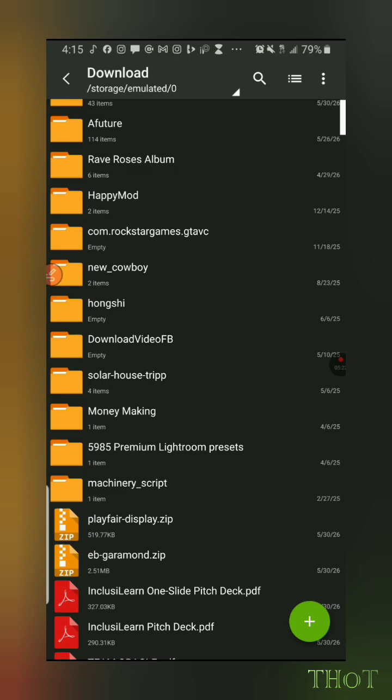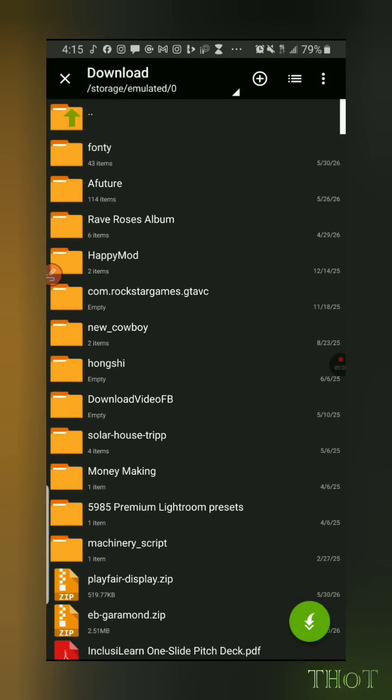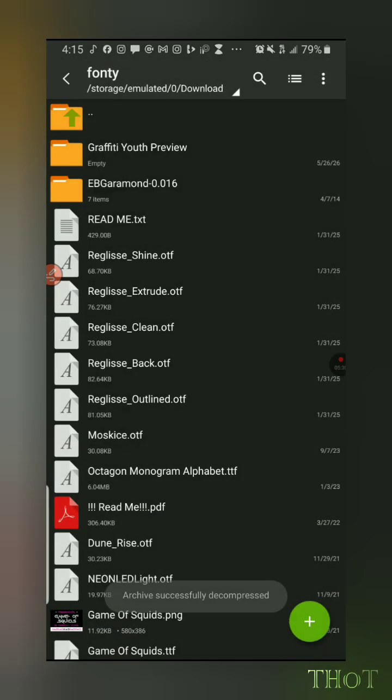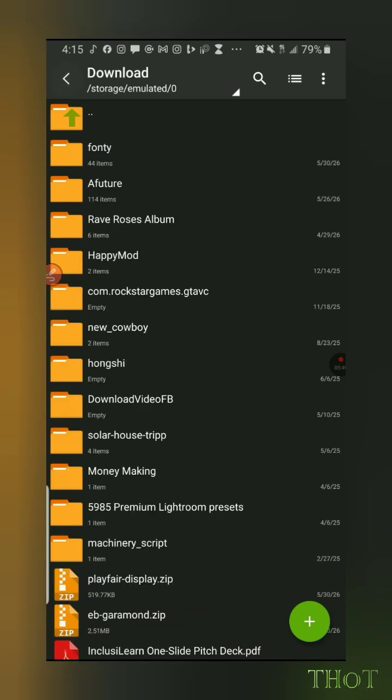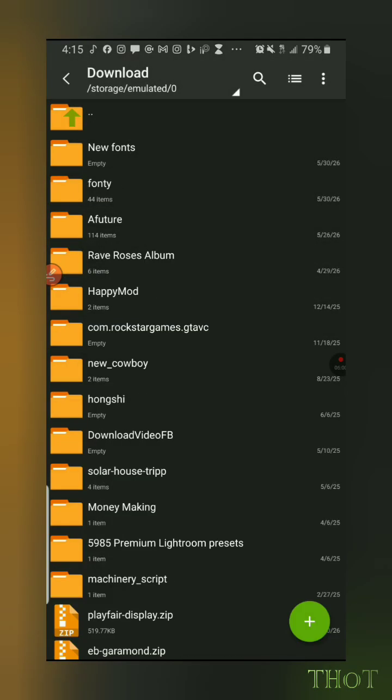Now I click on the next font too and repeat the same thing. Click on it and extract. So now I've extracted the files. Now for you as a beginner who has not created a folder before for your fonts, it's advisable that before you start the extraction, you create a folder. Okay, now let me create a new folder so you guys won't get confused. Let me name it new fonts, and then click on OK.